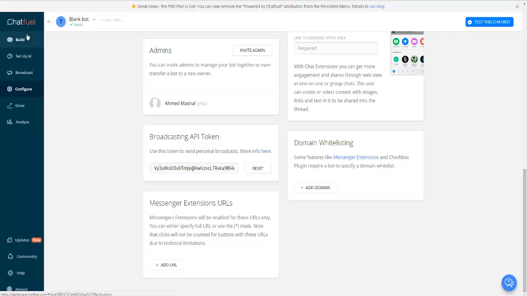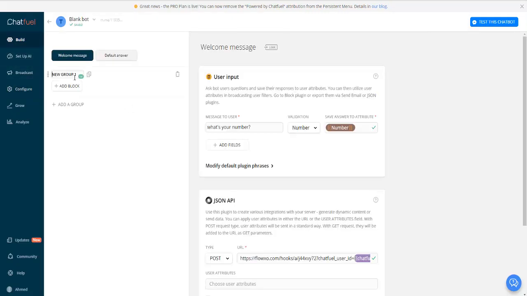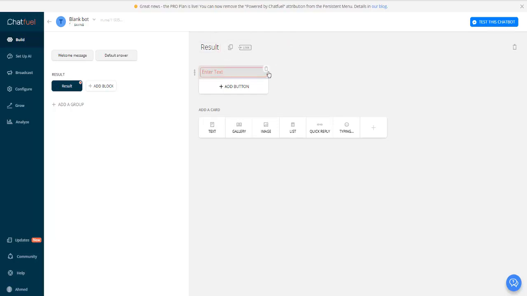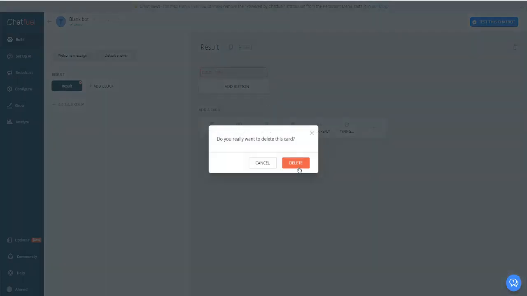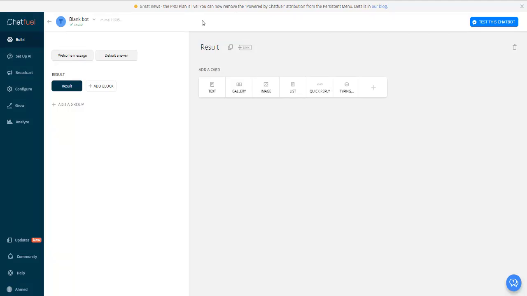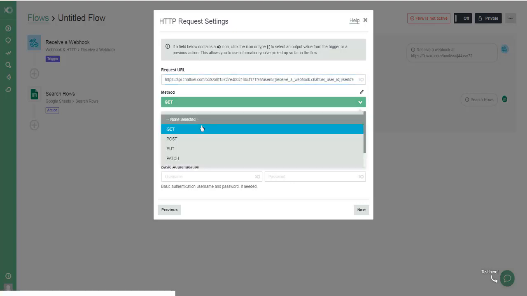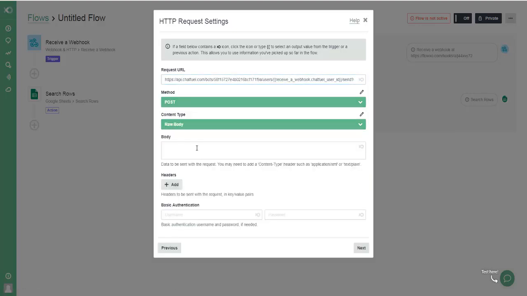I go through Chatfuel, I go for build and add group, and here I make result and I add this one and get result. And here, leave this one, I'll just remove it. I'll need this one. This is the block URL, block ID, and here post, and here raw body. And here we can make result.